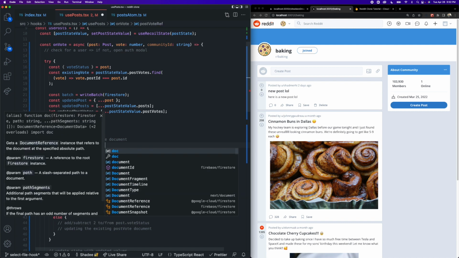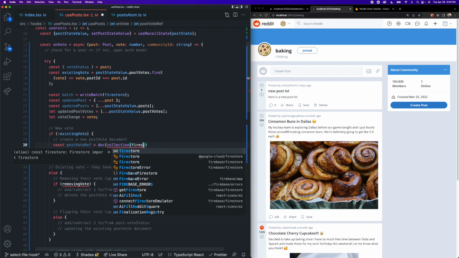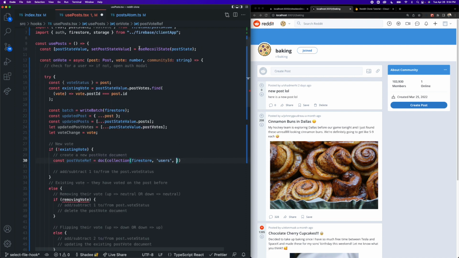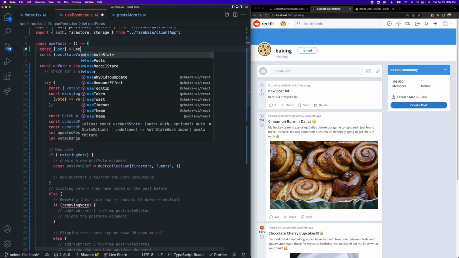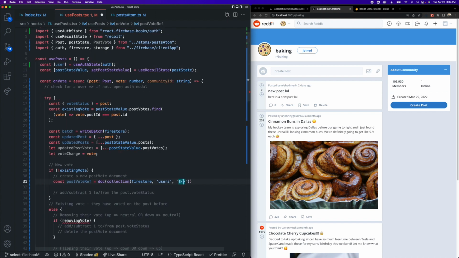And this is going to be a document reference, so we can use our doc function from Firestore. And inside of here, we want to create a collection reference to the collection that this document is going to be in. And so we can pass this our Firestore instance. The collection that we're going to write this document into is going to be users. And now we just need to provide a path to this user's postVote subcollection. So we're going to need our user object from our useAuthState hook. So let's bring that in up here. We can say const user is equal to useAuthState, pass out our auth instance. Okay, now down here, this path is going to be user.uid / postVotes. So we are writing a document to the user's postVotes subcollection.